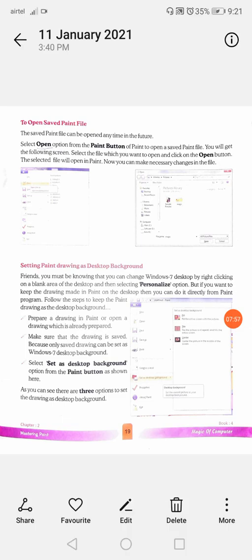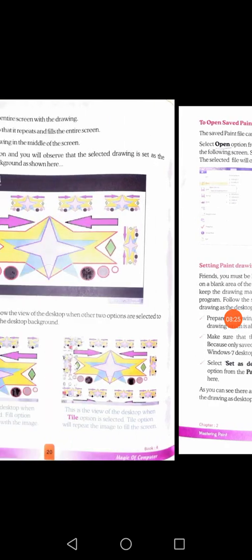For this we first have to select the Personalize option by right clicking the mouse. The Personalize option will open. Then we have to prepare a drawing and open it, or we can open a drawing which is already prepared, and make sure that the drawing is saved. Then we can set it as desktop background by selecting Set as desktop background from the Paint button. In the desktop background we will find three options: fill, tile and center.